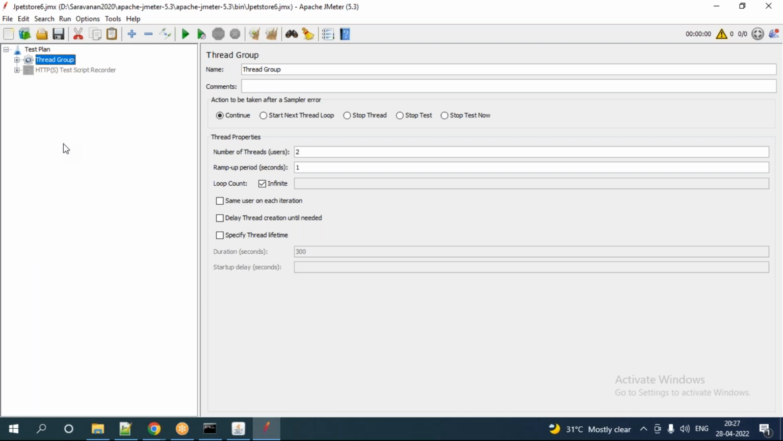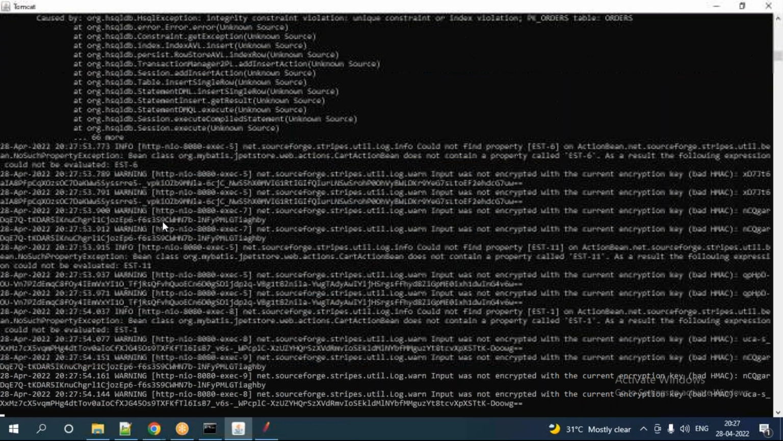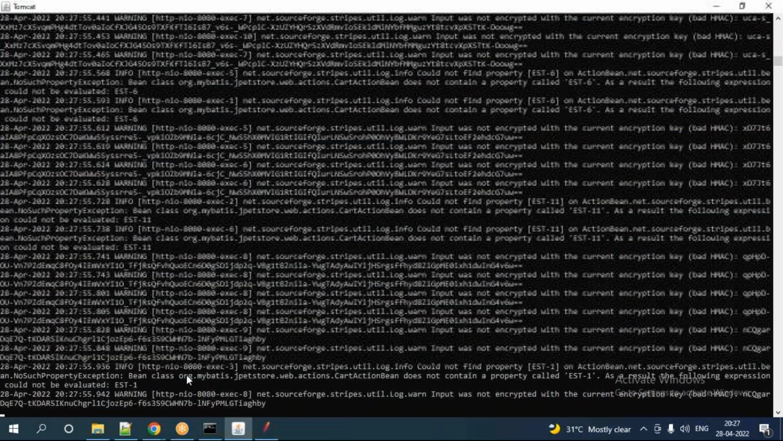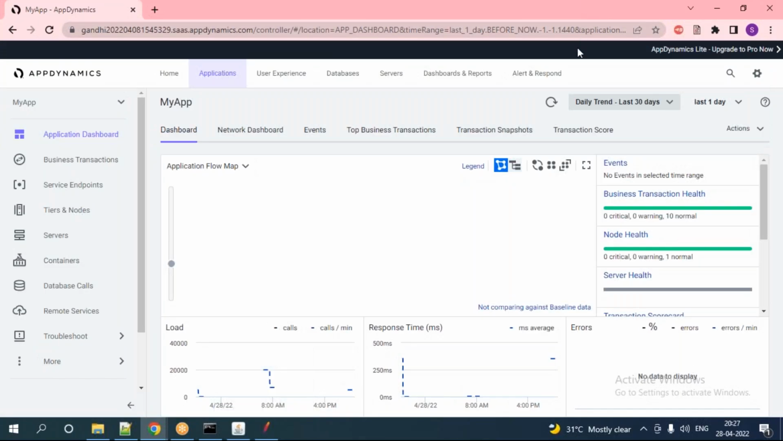If I give the load through JMeter, it will hit the application and then you are going to collect the data. So I'm running the test with a 2-user load simply. The test has started. If I go there and see, the load is running. Which means that when the load is running, within very few minutes you are going to get the data here.